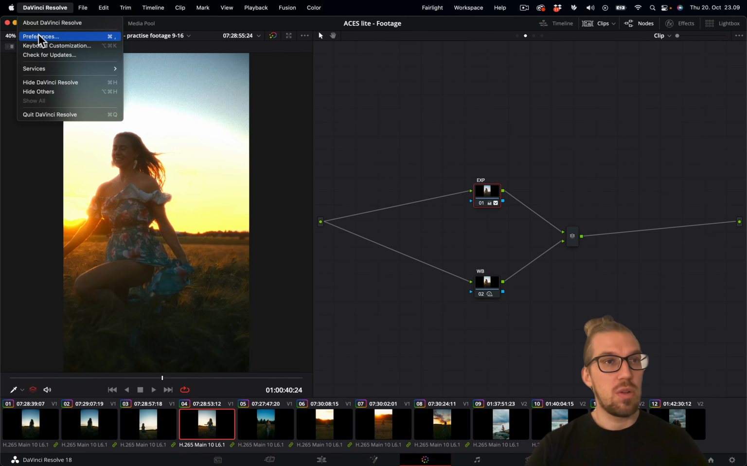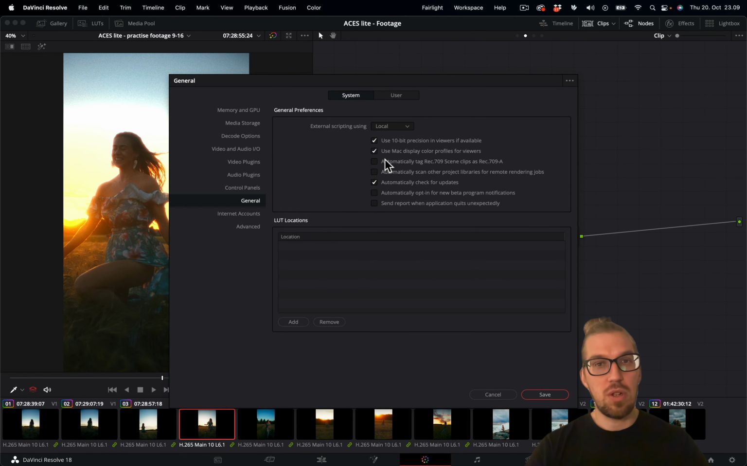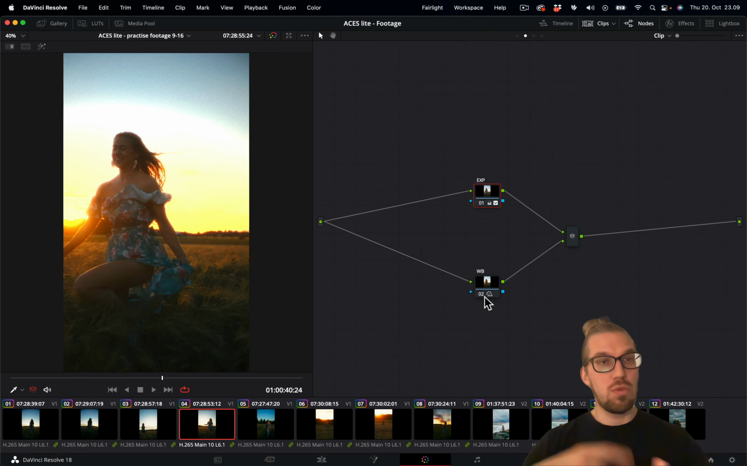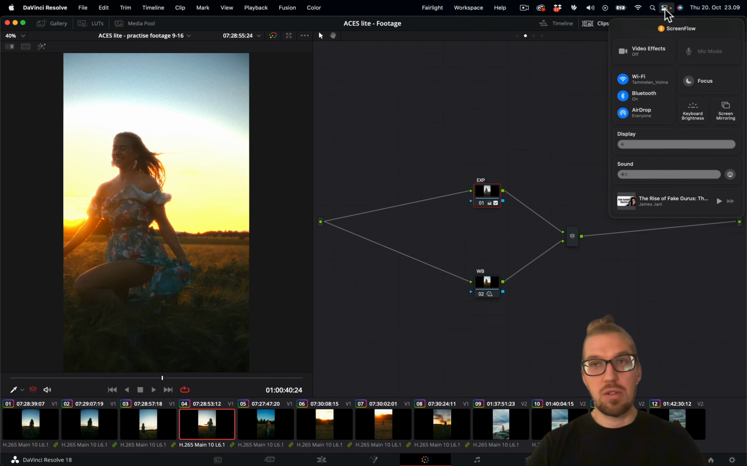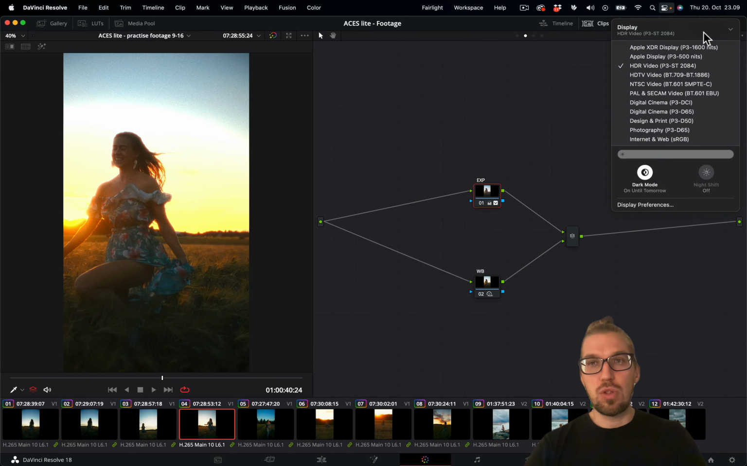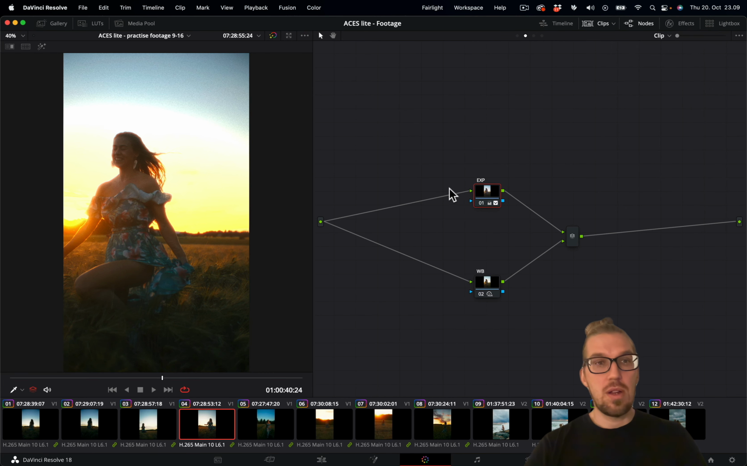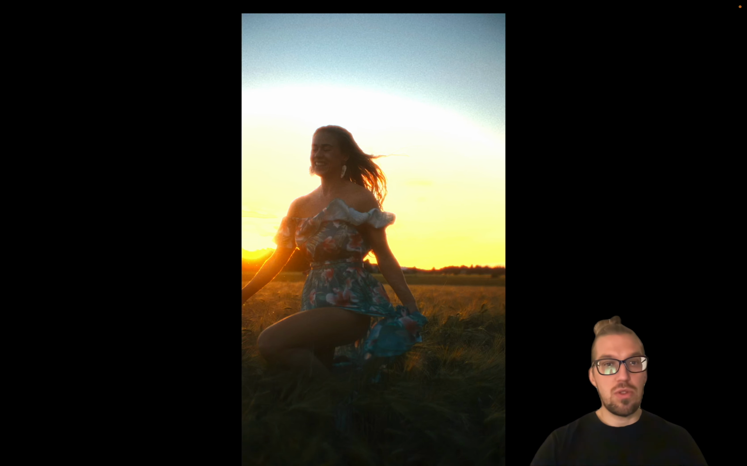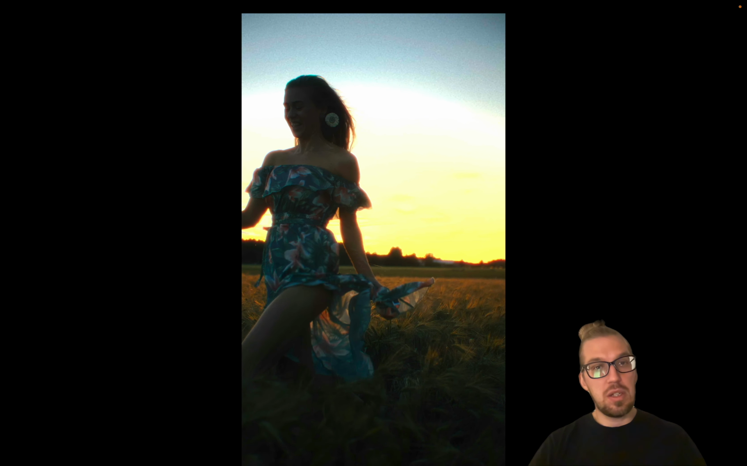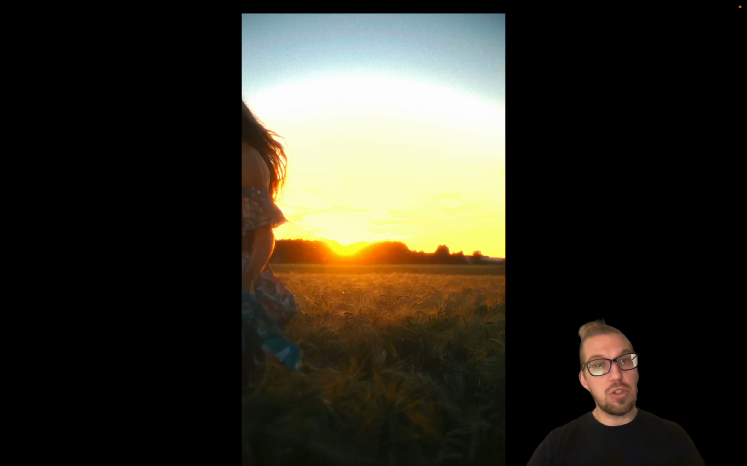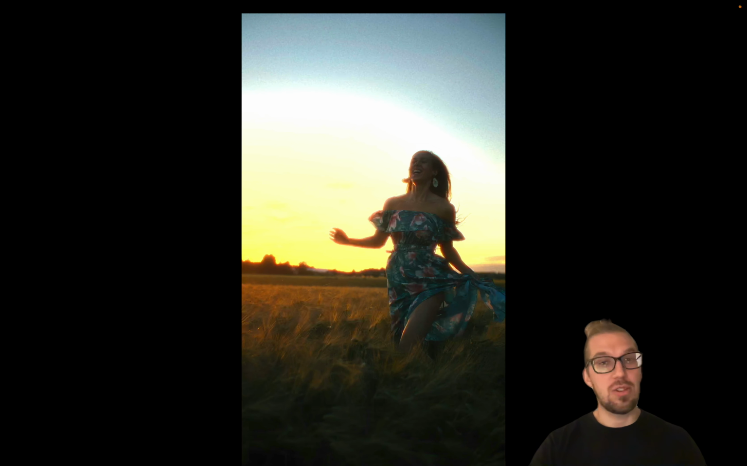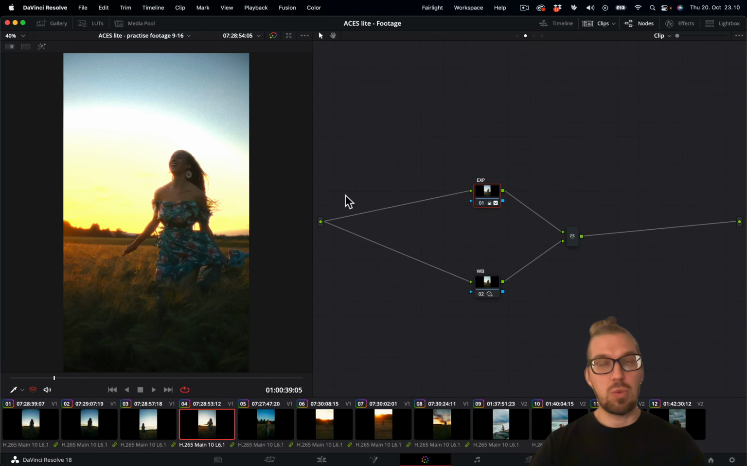Then you go to Preferences, General, and use Mac display color profiles for viewers, and then you restart. You can access it here as well: click here, go to Displays, and use this HDR Video as your preset, and now you have a highly accurate HDR reference monitor at your disposal. So that was our quick tutorial.